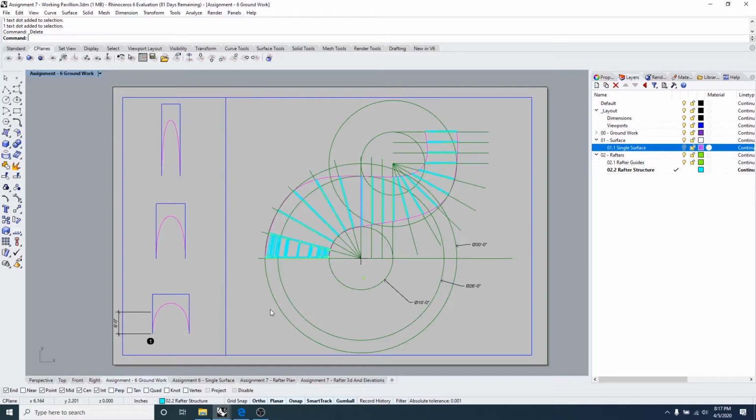So your job is to try to keep your previous assignments clean of the new geometry that you add on the upcoming assignments. For example, this is assignment one, and you could see that we have the rafters shown here, even though this layout, assignment six, the groundwork, it's only showing the groundwork.